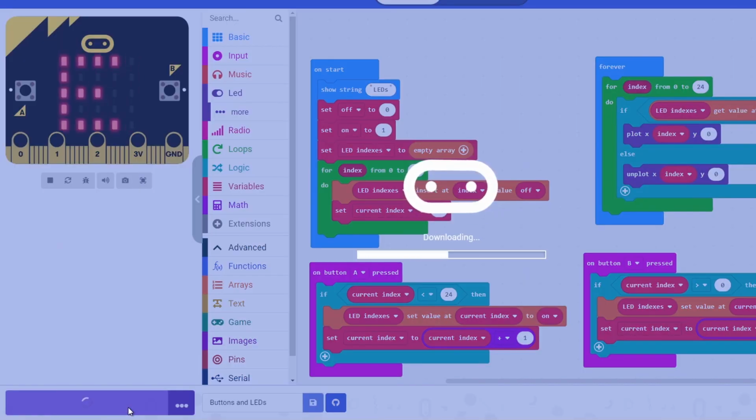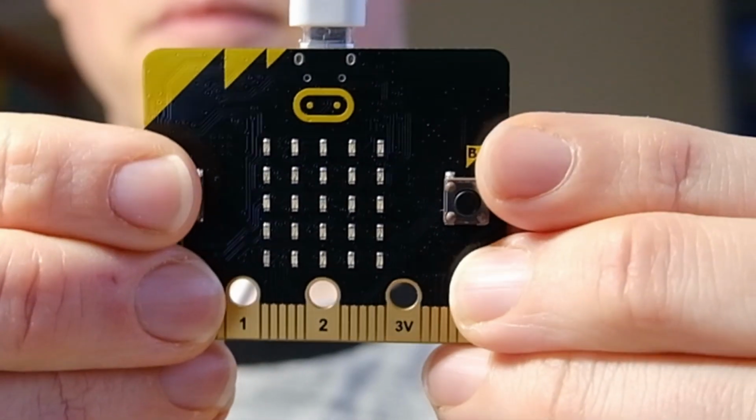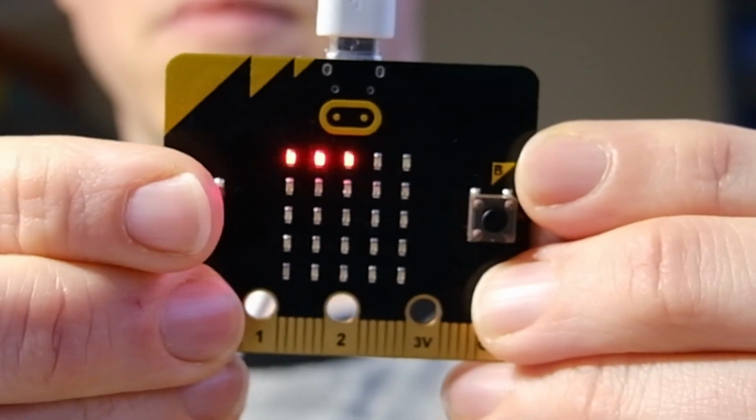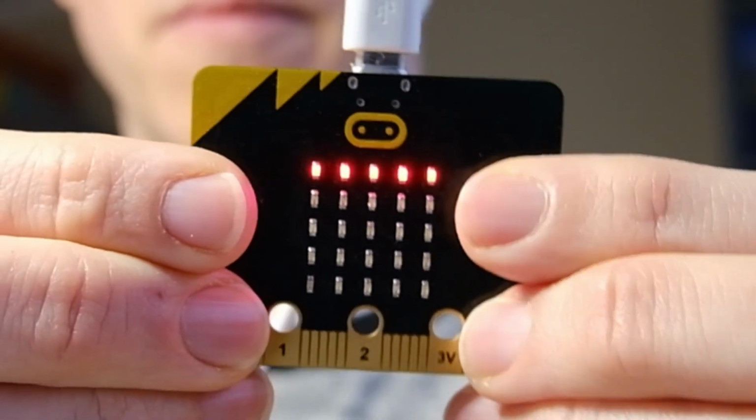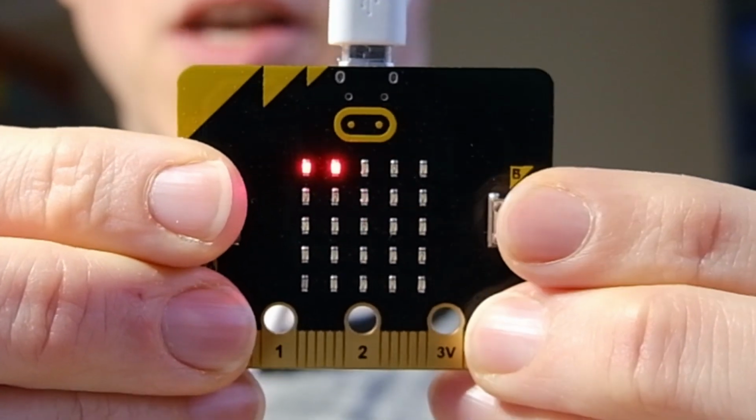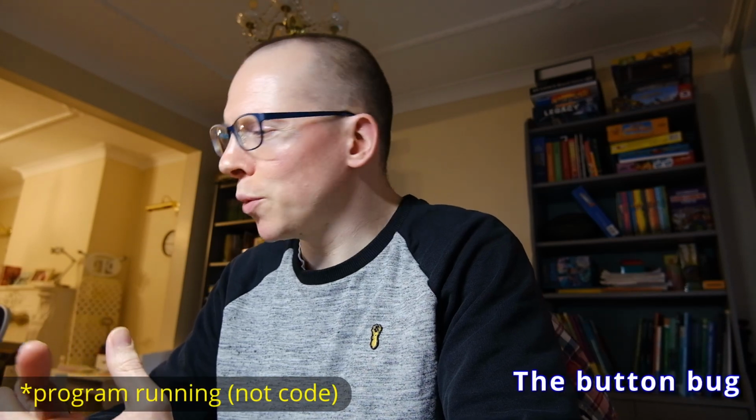Let's download it. Make it bigger. Make it smaller. There we go. Now you'll notice if you look at the code here that we have an interesting little problem.